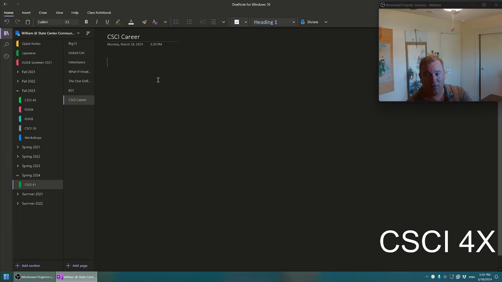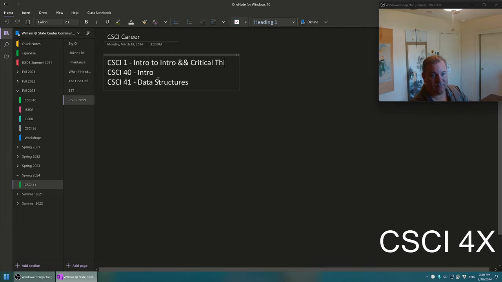So the course sequence for computer science at our college is CSI 1, which is optional. It's like the intro to the intro computer science. There's CSI 40, like intro. There's CSI 41, which is data structures. CSI 1 is like intro to intro, and it's also critical thinking. Fallacies, argumentation, things like that. It's a lot of fun for me to teach.